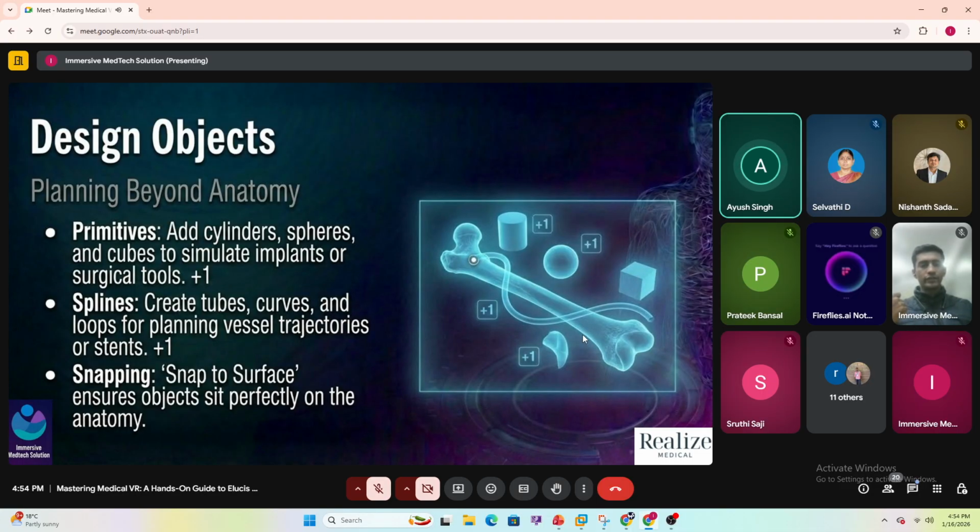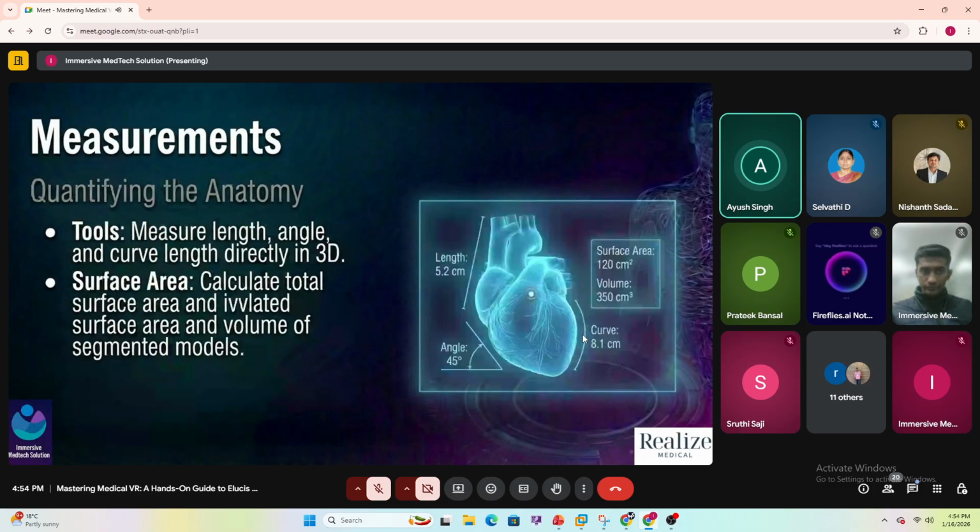The primitive tools that we have are cylinders, spheres, cubes to simulate implants or any surgical tools for virtual surgical planning. Apart from that, we have a free surface tool where we can set different control points, and once the control points have been set, we can design the objects as per our imagination. So whatever you can imagine, you can draw directly in the VR view.